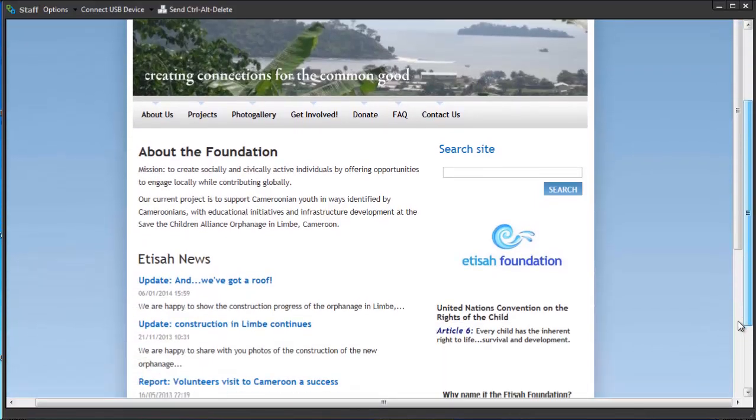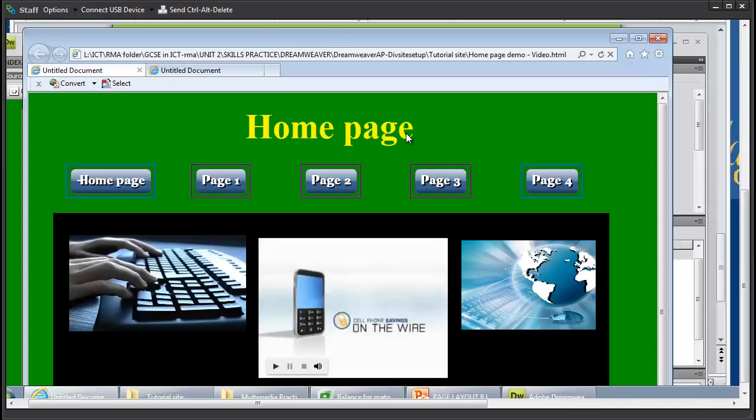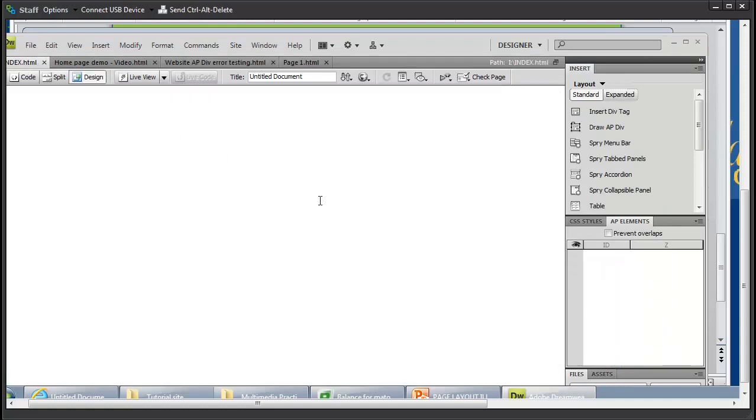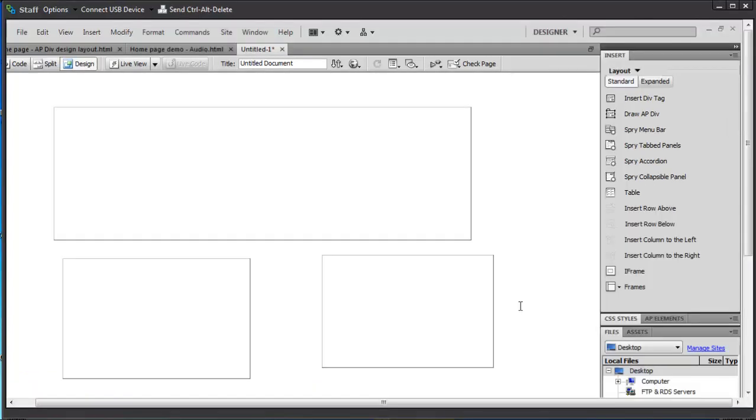Now, how do you actually use an AP Div? I will go back to Dreamweaver, and I will use the same index page that you set up in my first tutorial. So stop me, and then good luck. I'll see you in the next tutorials to show you more on how to use AP Div elements in Dreamweaver.